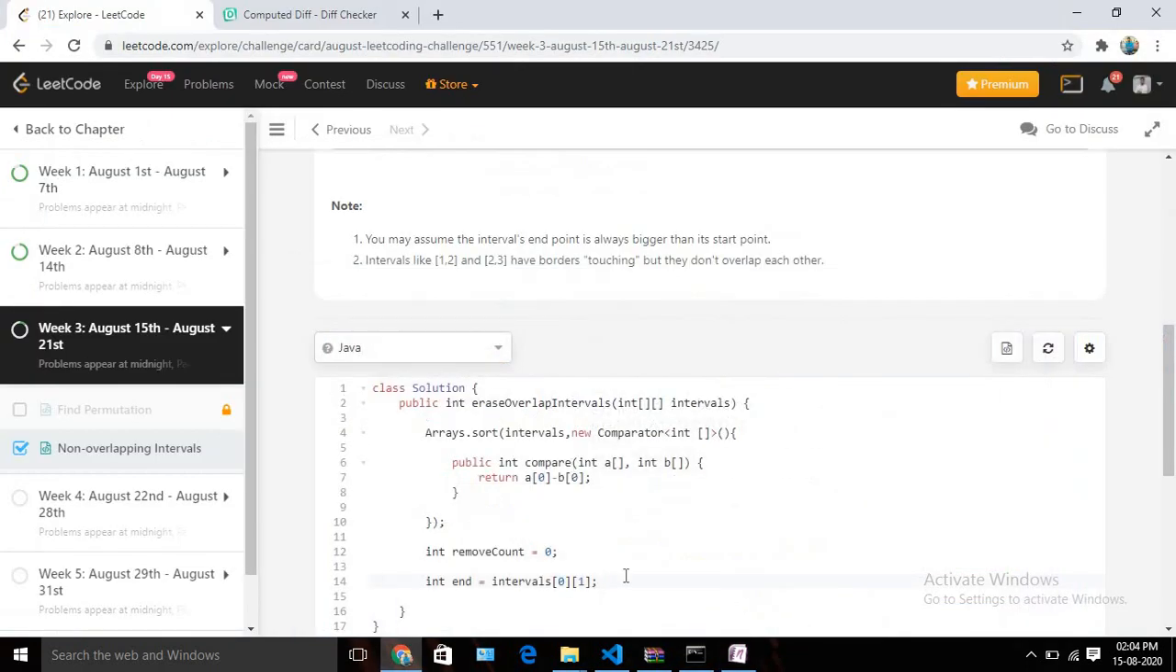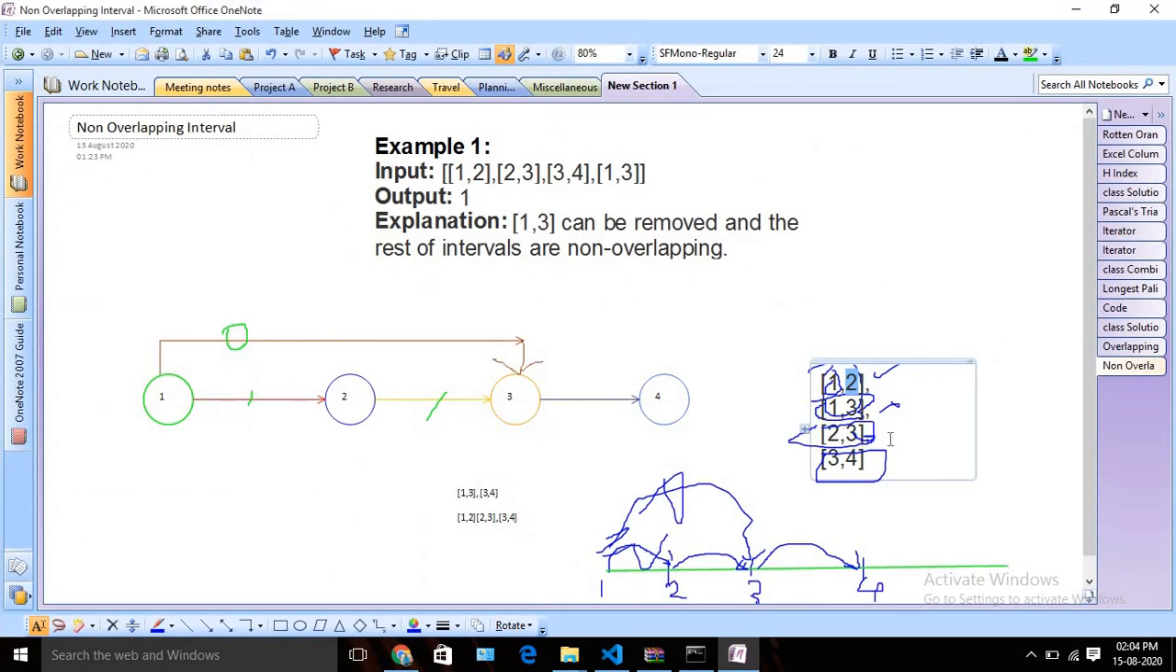So let's write one for loop for the same. For int i equals 1, since we already considered the first element, i should be less than intervals.length, then i++. We need to iterate till the end. Now I found this is my next element, and this is my current end time. Now we need to decide whether these two tasks are overlapping or not.